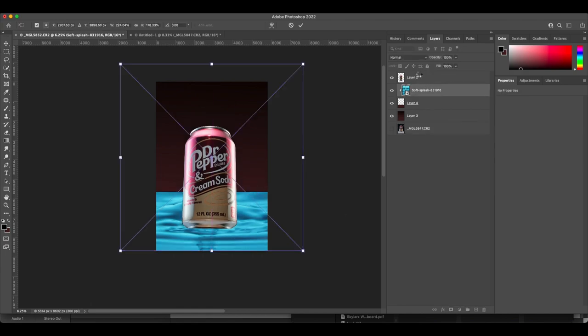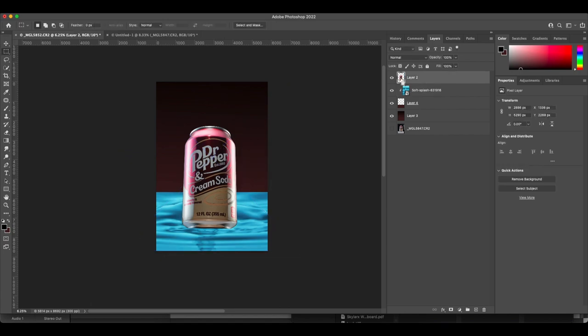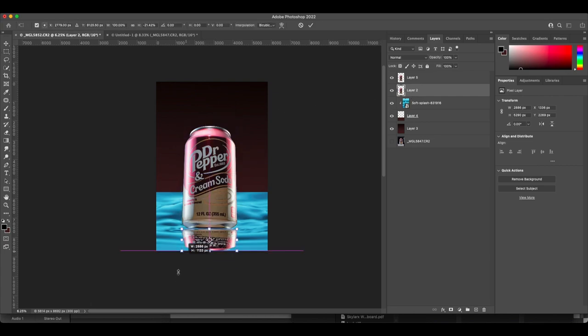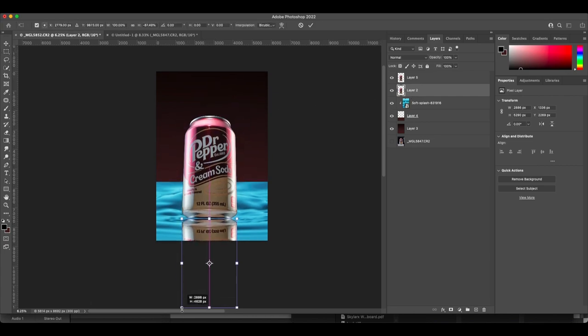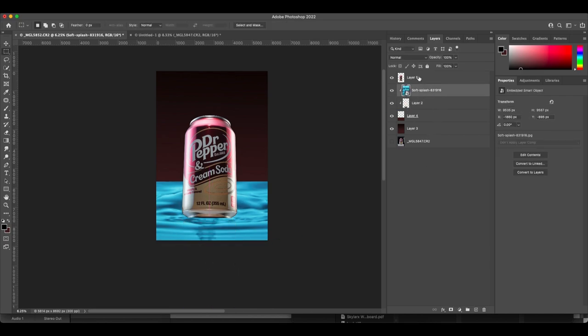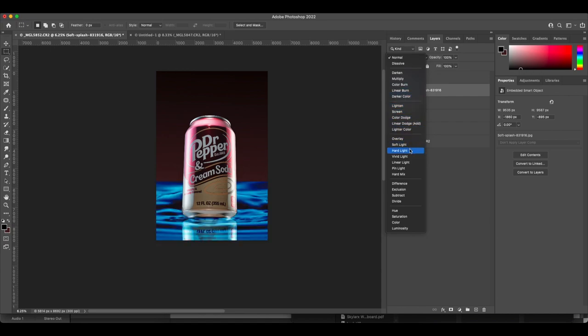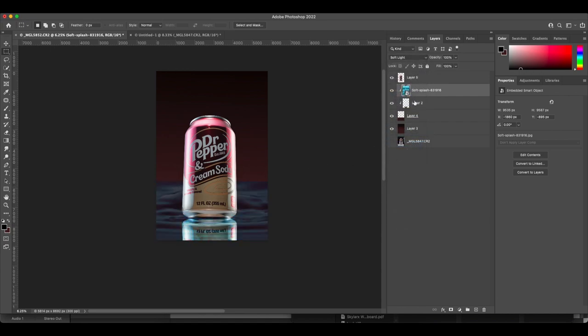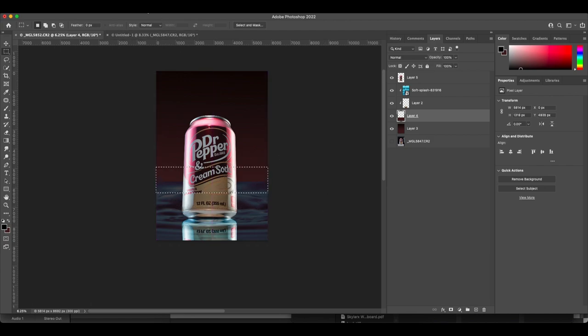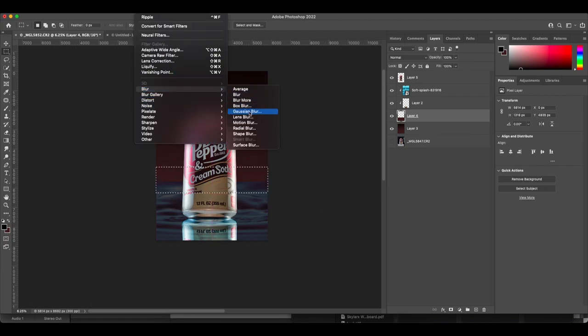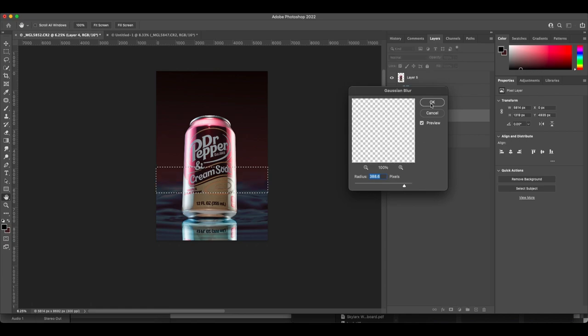What I'm going to do is duplicate this layer, this can. I'm going to Command J, copy that, get that second one, and just bring it all the way down. But then what I'm going to do is put that in between there. Probably soft light. And then on the back of this, make a selection back there again, add a Gaussian blur, whack it all the way up so that it looks like it disappears off into the distance.